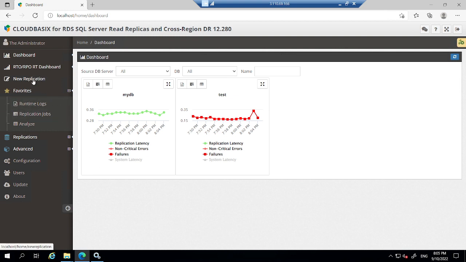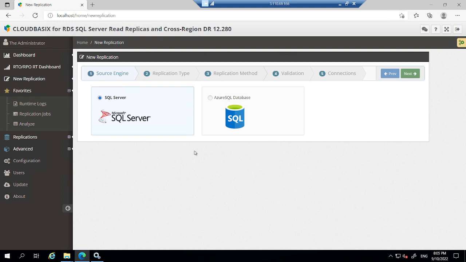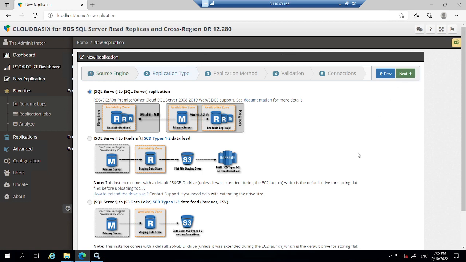This is how it looks. Okay, the console basically. Now what I can do is I can go here and set up new replication. So this is how the page looks, and here I can define what is going to be my source. So in this case I'll go for Azure SQL database and click on next.